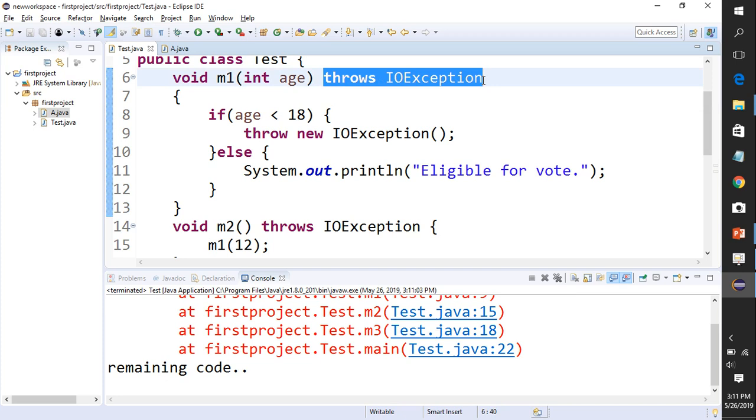If you handle it, it will be pure code. Then the caller will have no need to worry about anything. They can happily call your method and use the logic. But if you declare, at least they will come to know what type of exceptions your method may throw, so that the caller will take care.